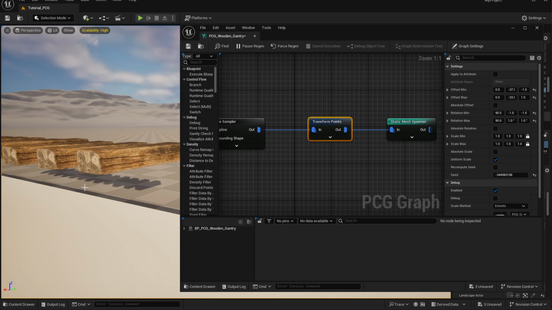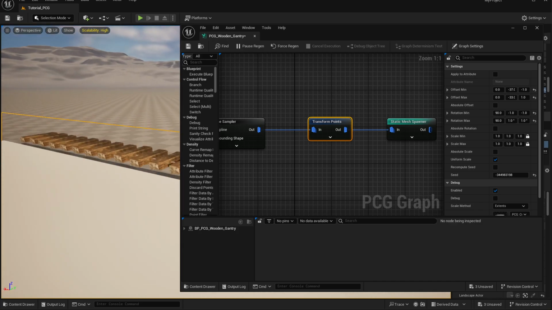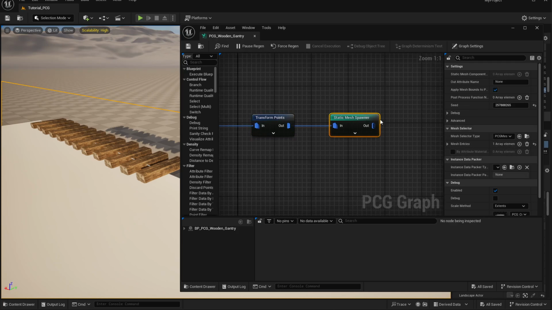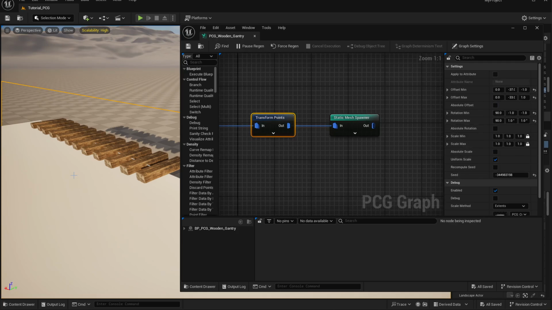Now, the only thing I need to do on top of this is, because I'm making this a different way to the previous one, I'm going to hit Control S, just to save everything, and hit Save inside my wooden gantry here. I also want to mess around a little bit with the scale.